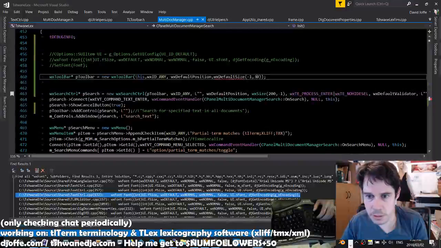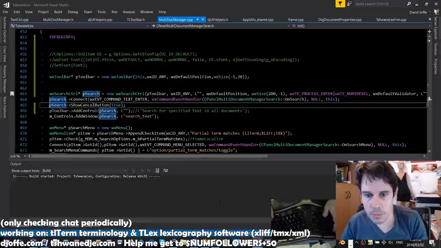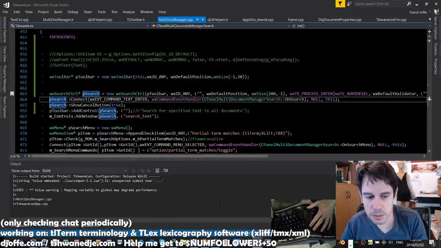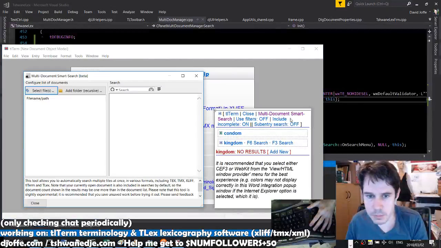What if we do that? WX default size and WX size, and then should give it a minimum height. It's going to be way too high anyway, but it'll look better.